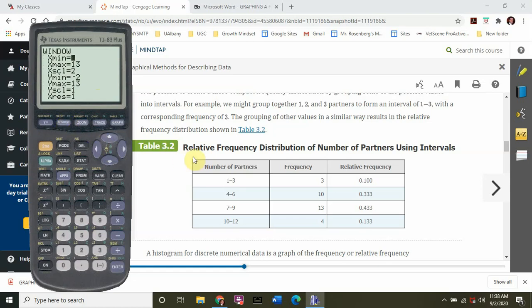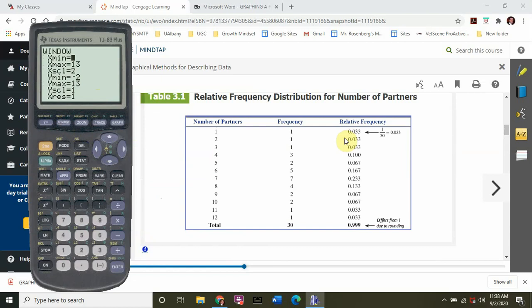All right. Another thing we can do is if we actually have the frequency distribution in front of us, we can do the same sort of thing. We can graph this stuff as well. Okay, so I get back out of this.